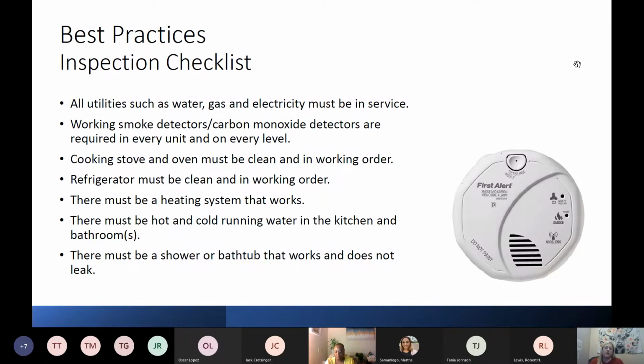All working smoke detectors and carbon monoxide detectors are required in every unit and on every level. They don't have to be in every single room. Minimum is required as 1 on every level. They can be a combo unit, or they could be 2, individual carbon monoxide and smoke detector.